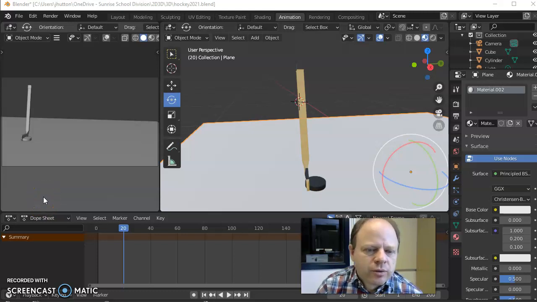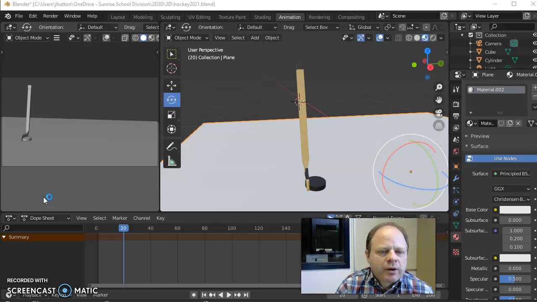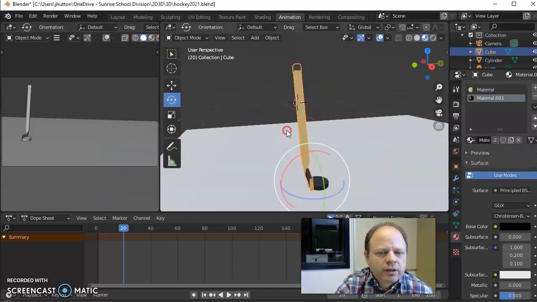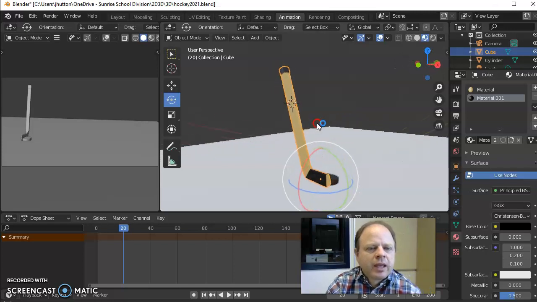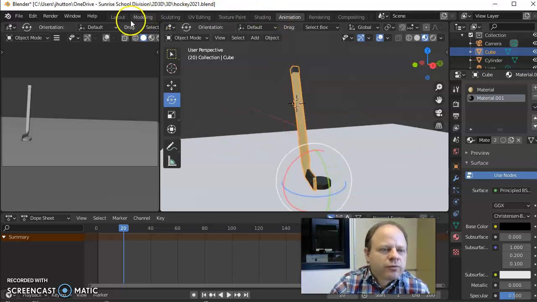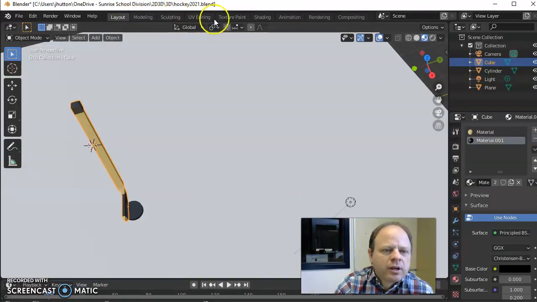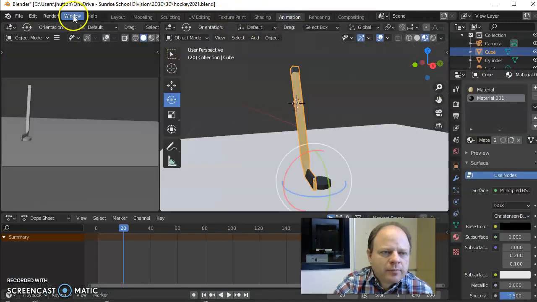Hello, this is part two of how to animate two hockey sticks passing a puck back and forth in Blender. In part one, I showed the steps on how to create a hockey stick like this. I have now switched from the Layout tab into the Animation tab. That gives us this other window so we can tell where the camera is.